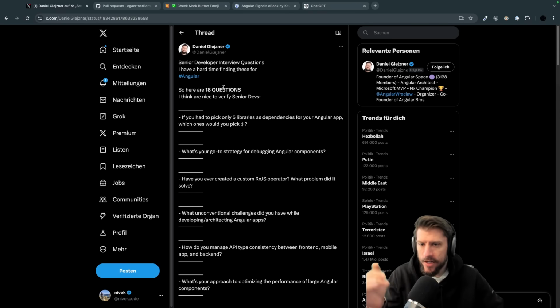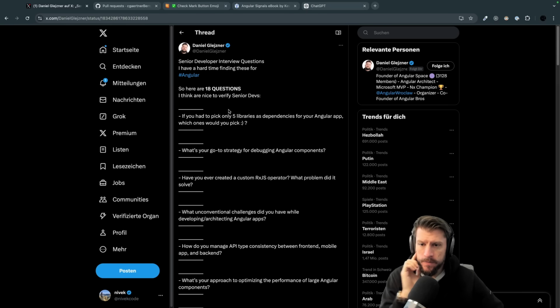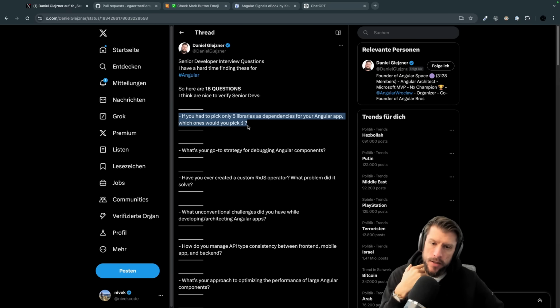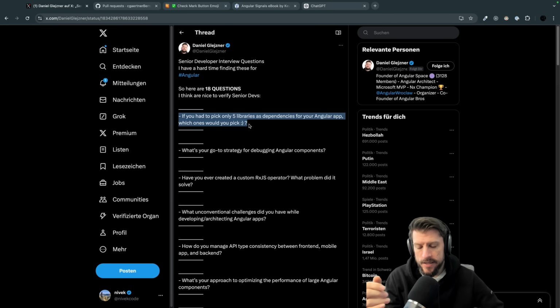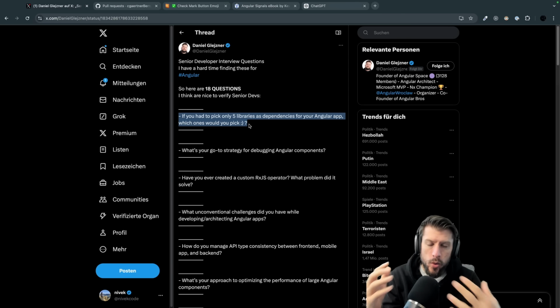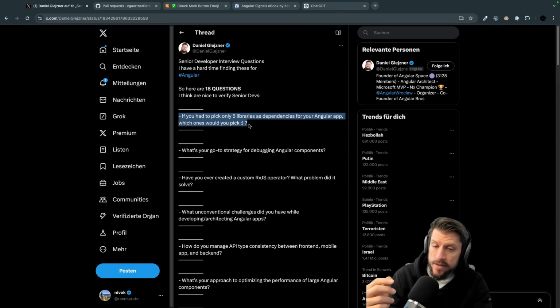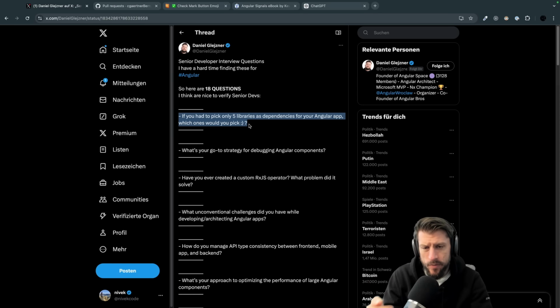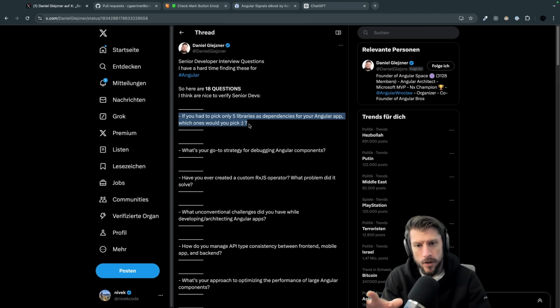So let's directly start with the first one. If you had to pick only 5 libraries as dependencies for your Angular app, which ones would you pick? So this is a pretty interesting question. I'm guessing that you do not mean the ones that Angular already brings. So Angular already brings dependencies out of the box, right? So for example, currently RxJS is a dependency, TypeScript is a dependency. I guess you are not talking about those. You are talking about additional ones.